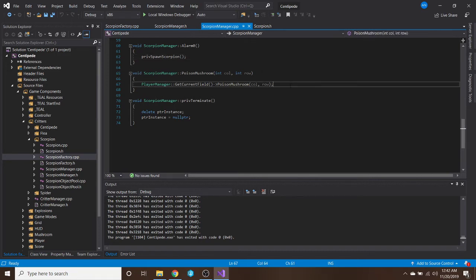And then right here, when the Scorpion collides with a mushroom, it'll call the Scorpion Manager to let it know. Then the Scorpion Manager will get the current field and call the poison mushroom function for that field, and then it'll determine whether or not there's a mushroom to poison.